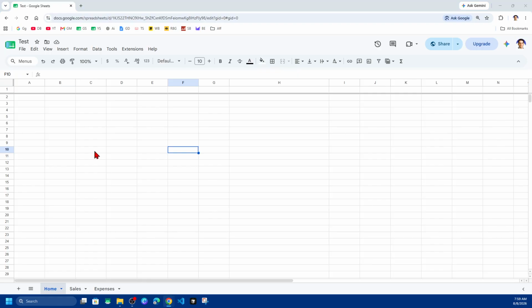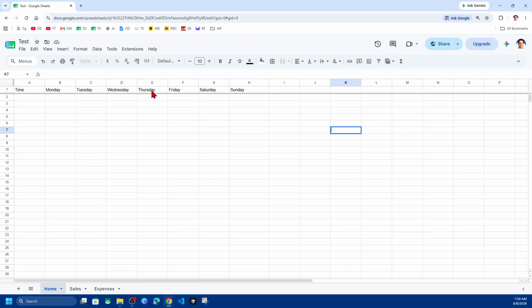So I'm going to have time on A1, all the way across from Monday, Tuesday, Wednesday, Thursday, Friday, Saturday, Sunday. And then from here, you want to enter your time slots in column A. So I'm going to start from 6 a.m. and go all the way to 5 p.m.